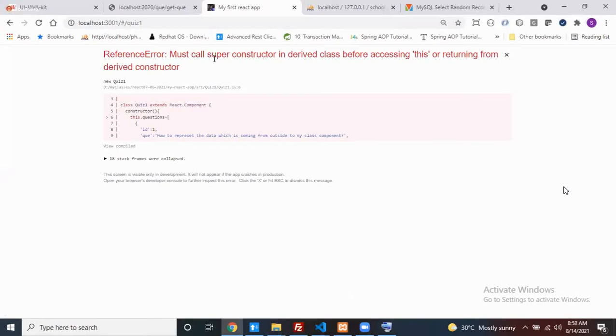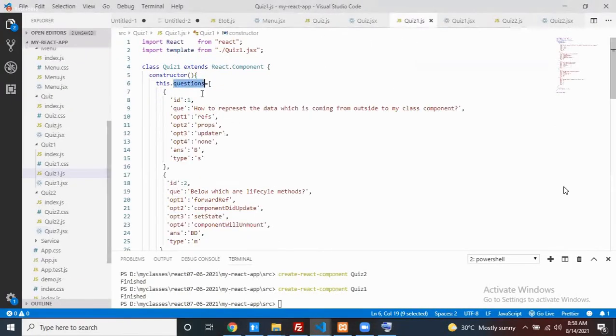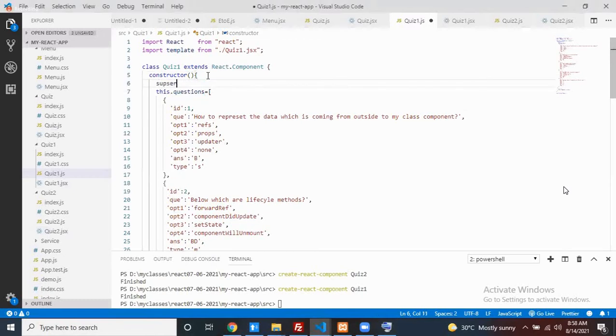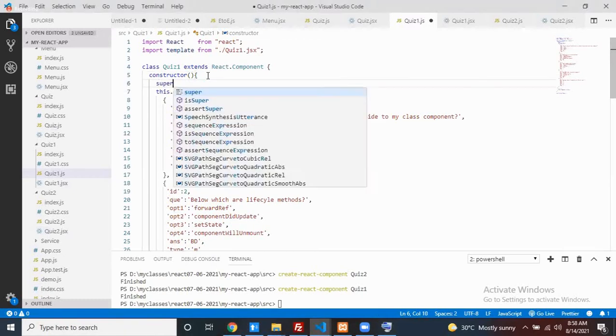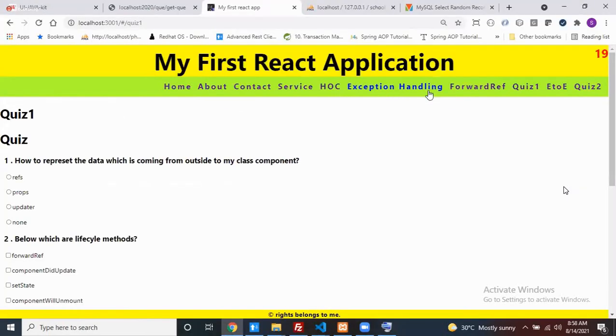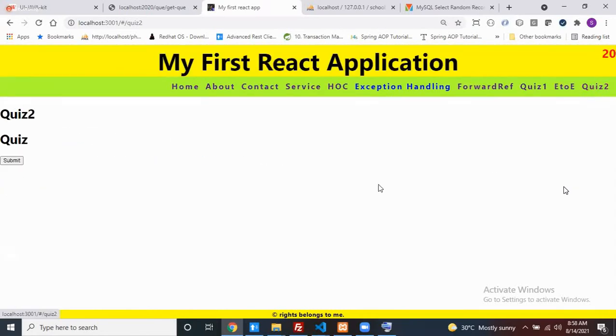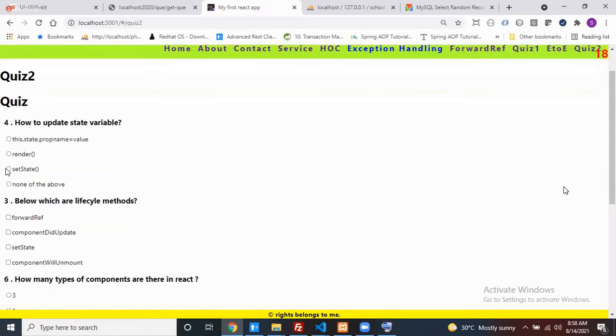Okay. Must call super constructor in the derived class. Where is this? Like this one. Okay, the constructor super is not there. So this is my quiz one, and this is my quiz 2. Now see this.